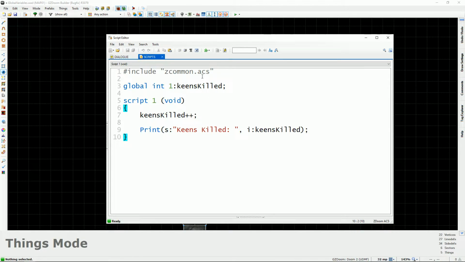But what we're going to do now is move over to the second map, and this is where the global variable aspect is going to come into play, because we're going to take this value and carry it over to the second map instead of it just being wiped clean like with a regular variable that you would have used in the past.